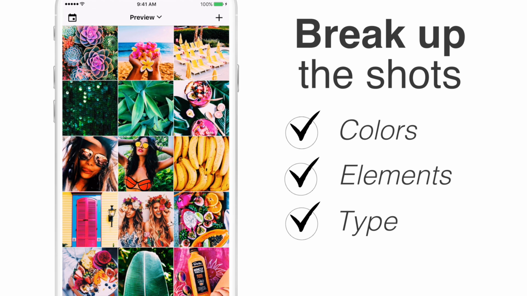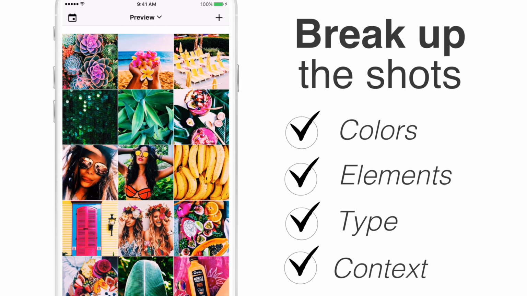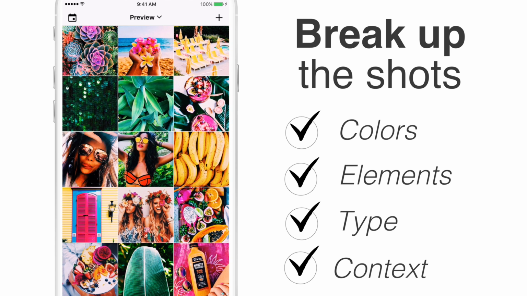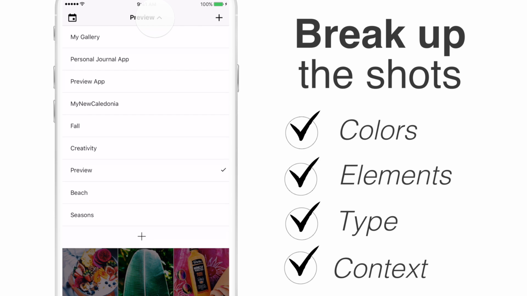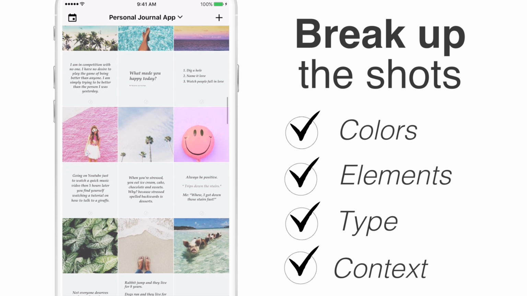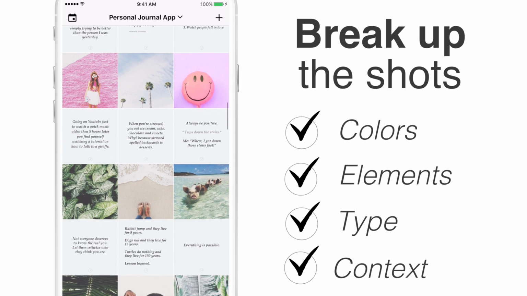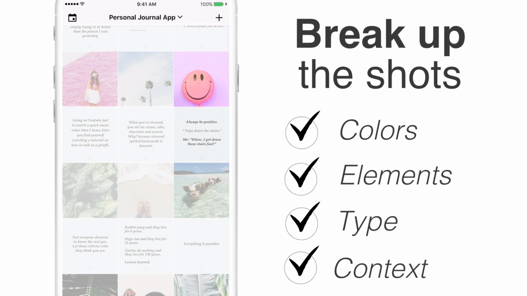You can also order photos based on their context. So let me switch to another theme so I can show you an example. Personal journal app. Let's have a look at that theme. Here you go. See the balloon with the smiley face? Right underneath, the quote is always be positive. So they kind of relate with each other.